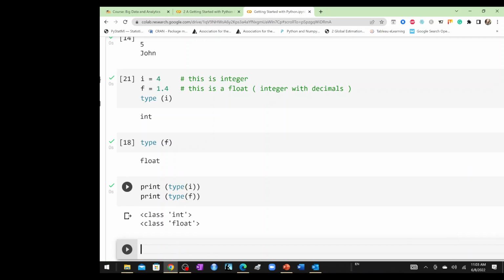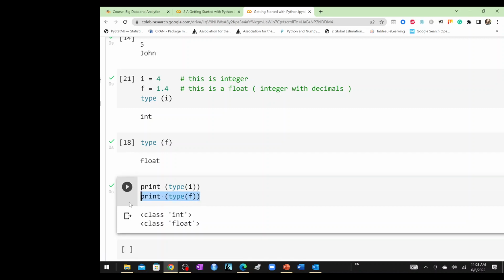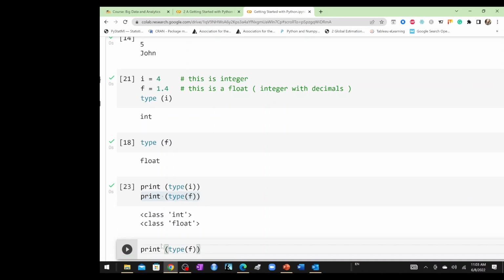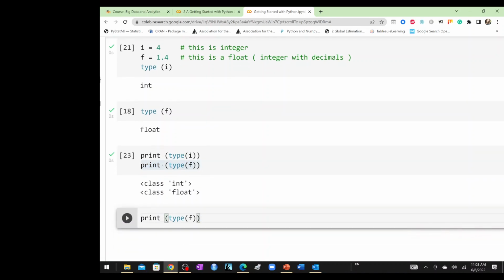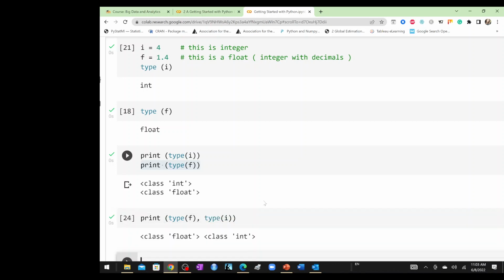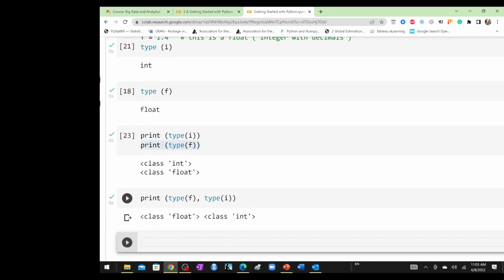So in this case, if you use the nested print and then put the variable inside type, you will be able to show all the types here easily. Okay, it's quite interesting. Can we do something interesting? Probably not, probably yes. Let's see. Can we say type F and then comma type I? In fact, this should work. Do you see? So class float, class integer. So this is also doable.